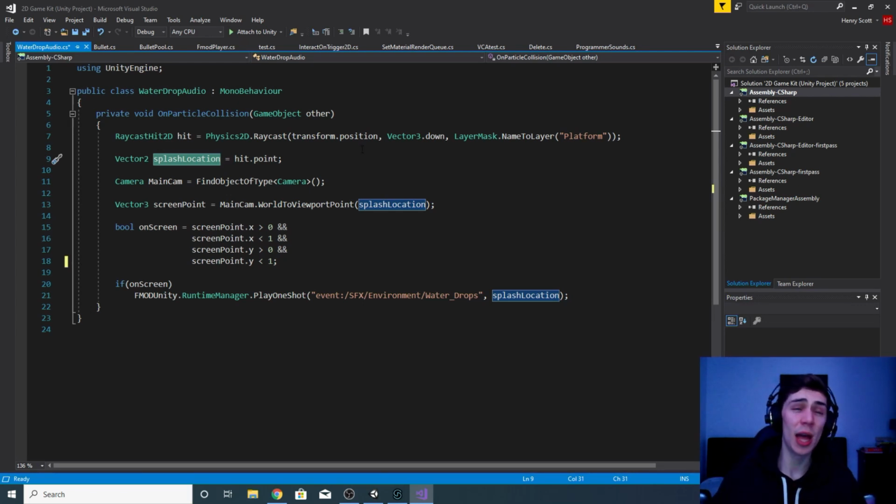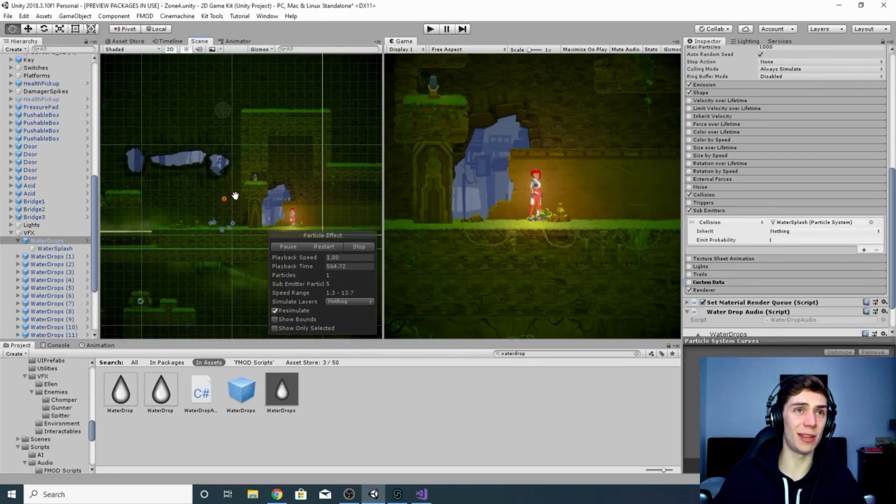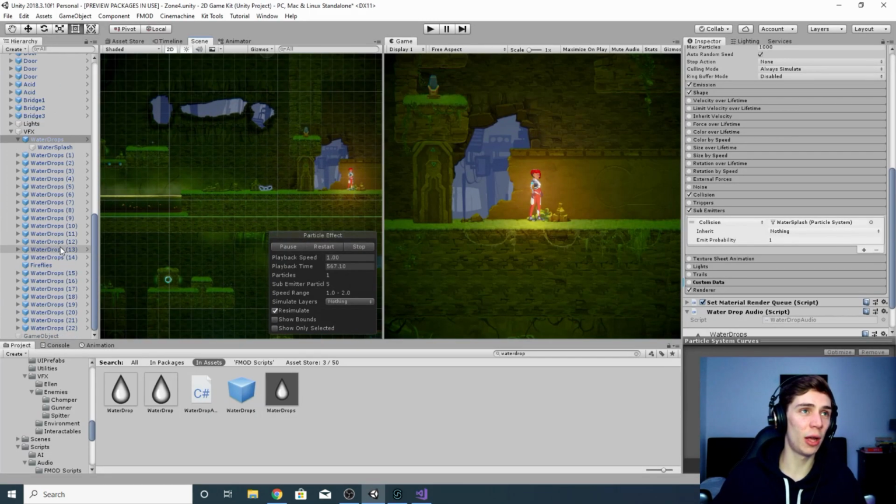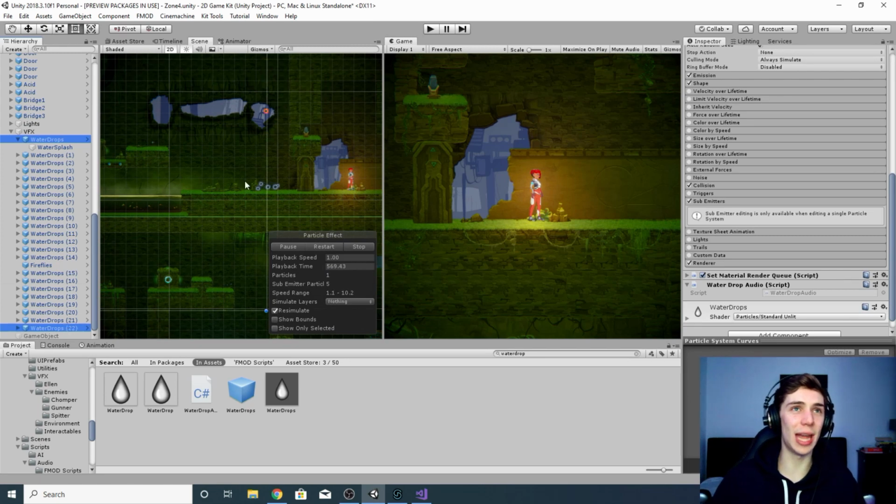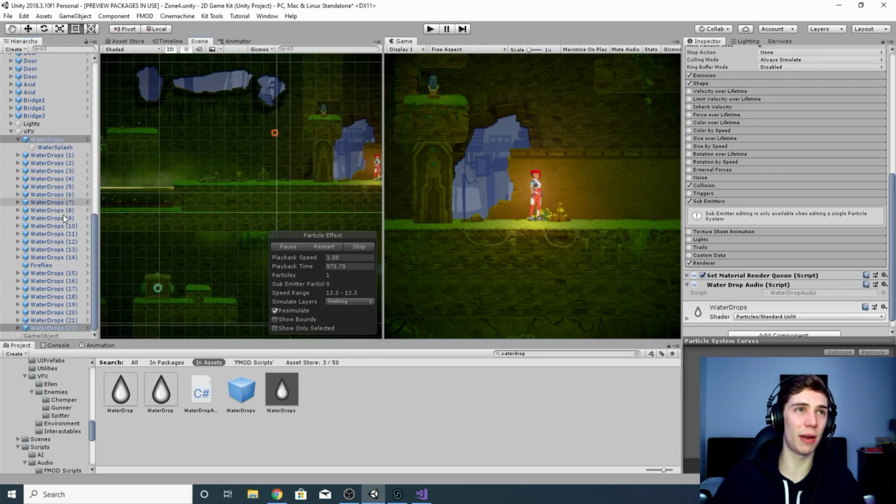The second problem, and for this I'm going to have to go back into Unity to explain a bit more. Let's quickly highlight all the water drops again. Hopefully you'll see a few around this area. Oh, whoops.